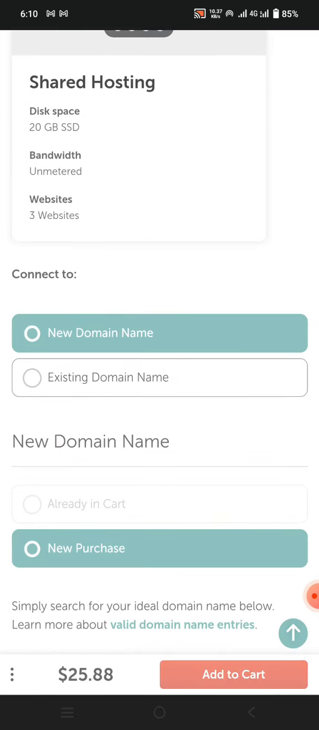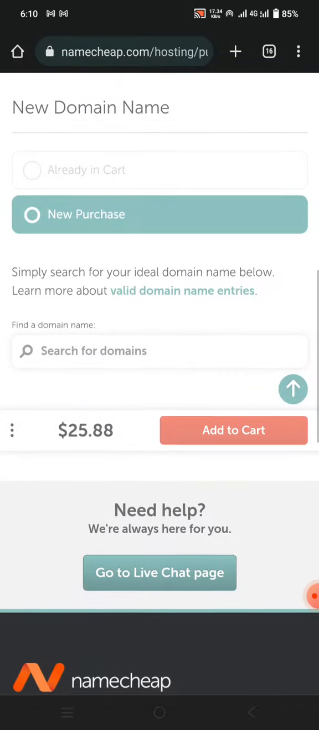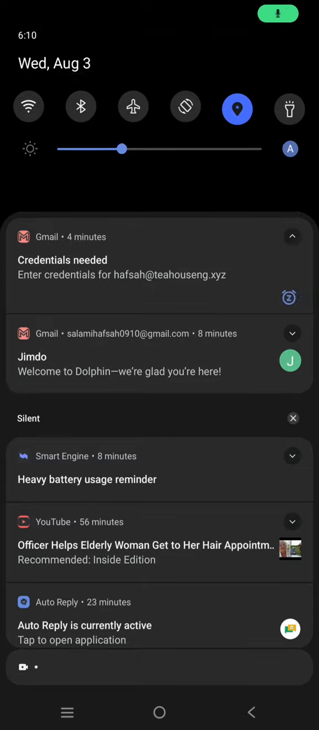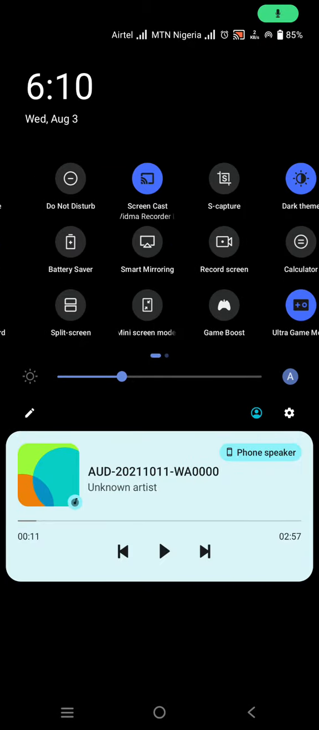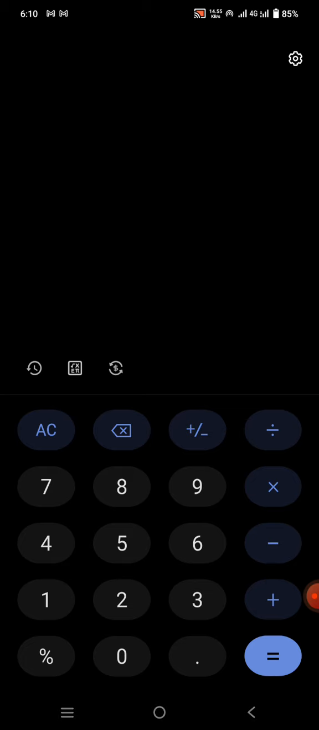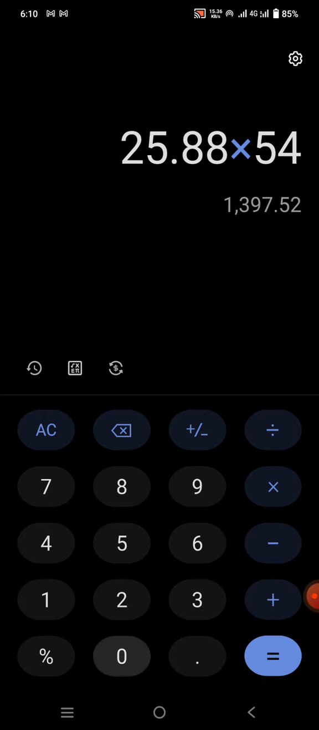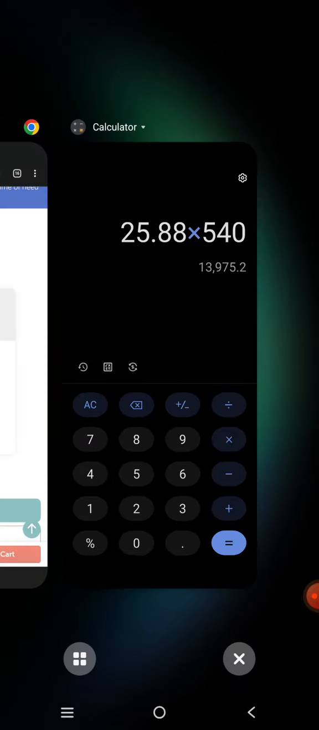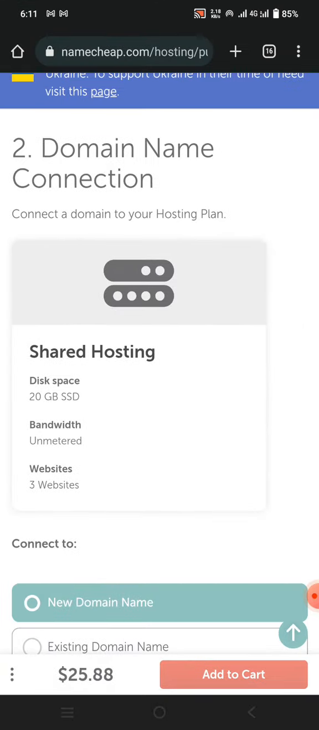This is how much you'll be paying. 25.88 for the first year, and the subsequent year is going to be about $50. Let's check the amount on the calculator. 25.88. Presently, the dollar rate I used today was 540. So that's 13,975 naira. It's actually very good as well.